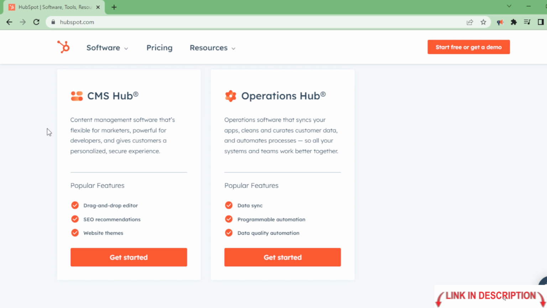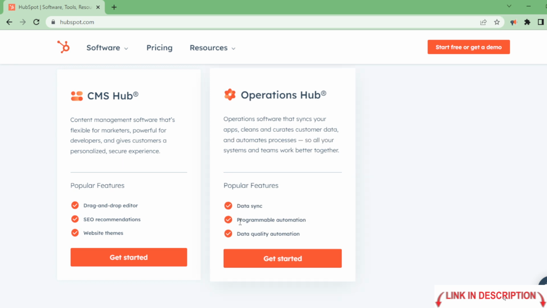Operations Hub. Operations software that syncs your apps, cleans and curates customer data, and automates processes, so all your systems and teams work better together. Popular features: 1. Data sync. 2. Programmable automation. 3. Data quality automation. Get started.